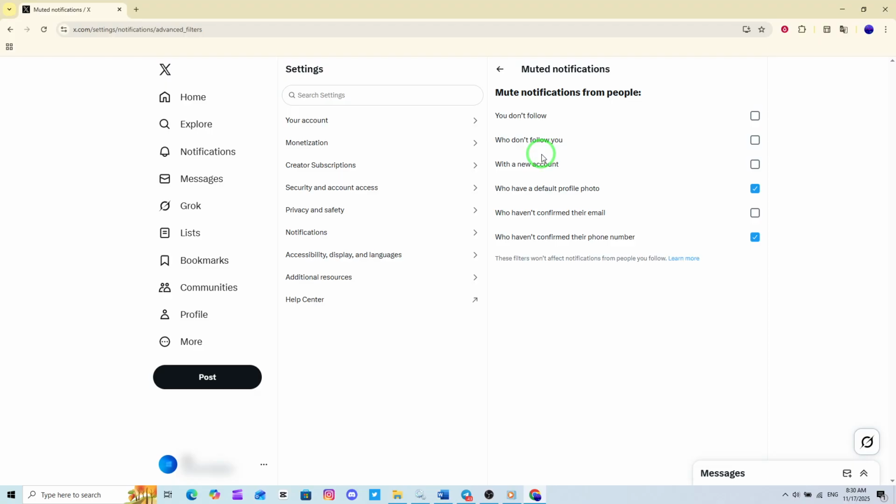Here comes the key part. You'll see several checkboxes that allow you to mute certain users, such as those who haven't confirmed their email or who have a default profile photo. Find the one that says, "Who have a default profile photo." If that box is checked, it means those notifications are muted. Go ahead and uncheck it. Once you do that, your changes will be saved automatically.